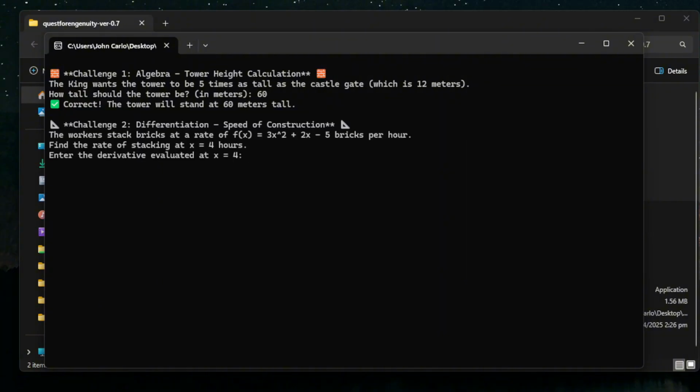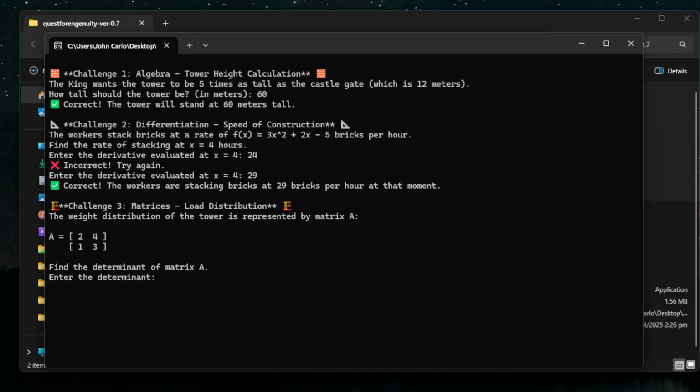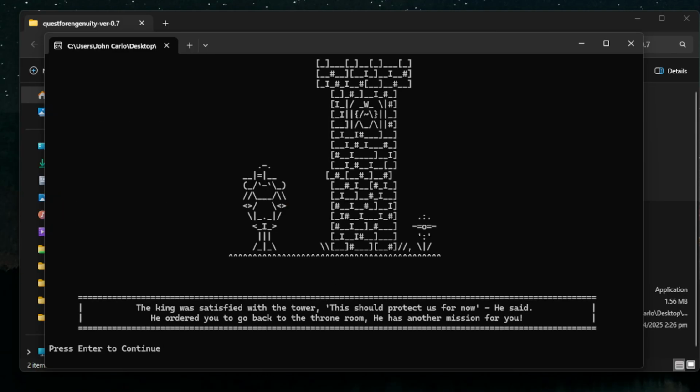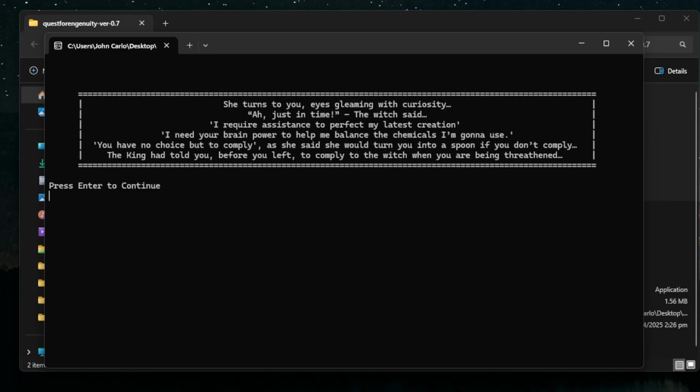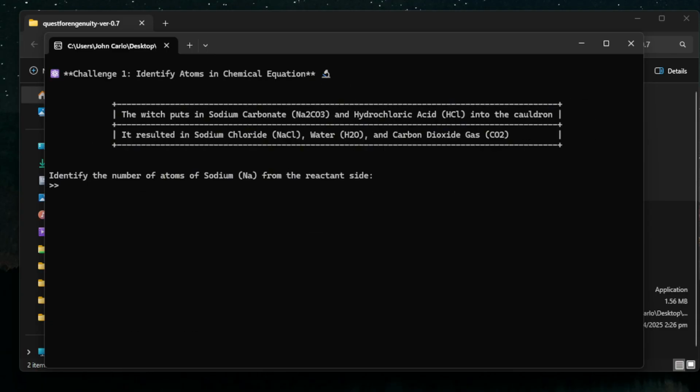I input something wrong here, like example 24. It's going to say incorrect, and then I can try again. Let's say 29, that's the answer. There we go, so now we move on to the story. Basically, you cannot fail that level. Going through the story, also here you cannot fail, because if I input anything other than 1, 2, or 3, it's just going to say incorrect and I can try again.